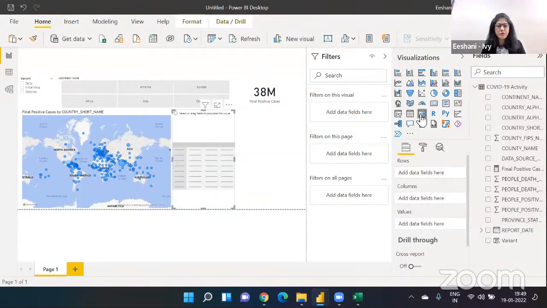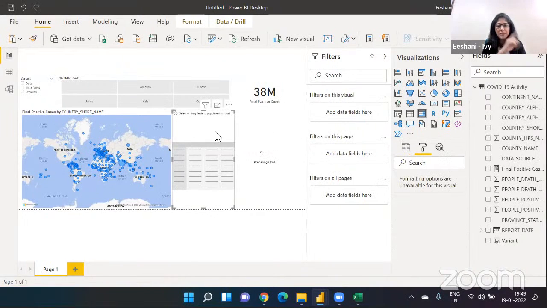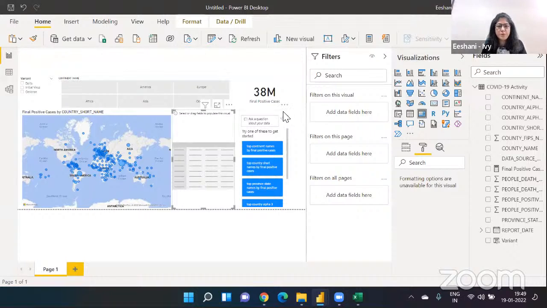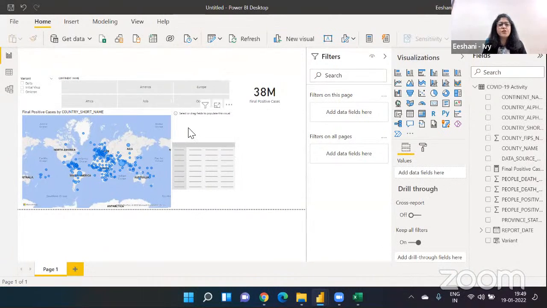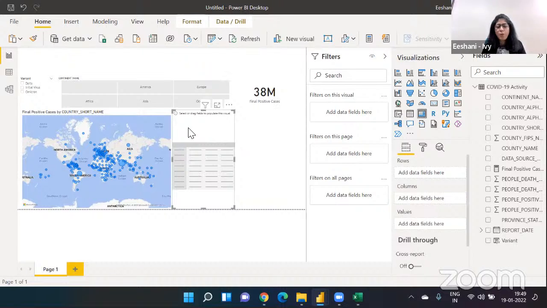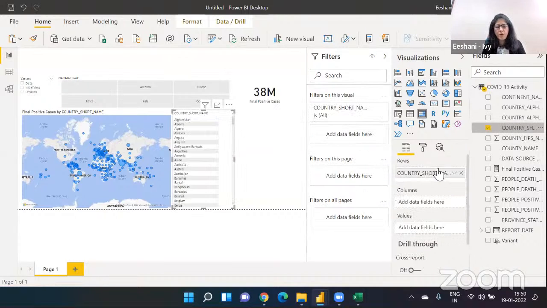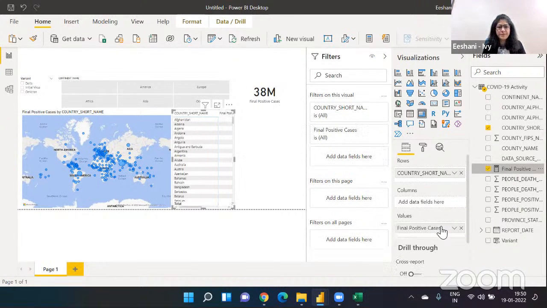So I created a matrix. And again and again, I'm telling you, you need to make sure you're in the white space. Otherwise, you will remove the previous visualization and put this one. Now, what do I want? I wanted the countries and I want the positive count. So in rows, because this is the area which will show rows, I will put the country short name. All right. And I want to put the final positive cases in the value part.